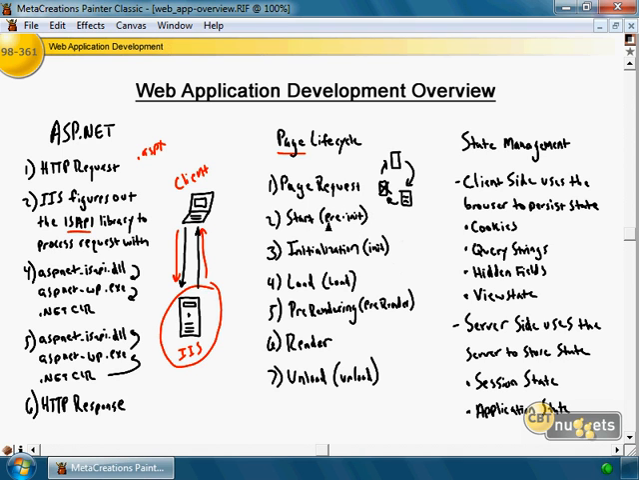So after the start phase and the pre-init event, we have the initialization phase, which has the init event. And this is where all the controls are initialized and made available to us. So this is a good spot to put control initialization code. So if you need to set any defaults or set any properties, it's a great place to do it.